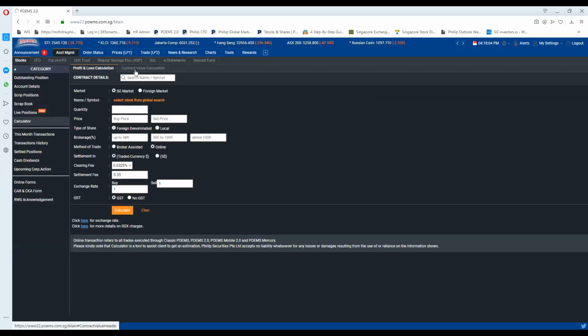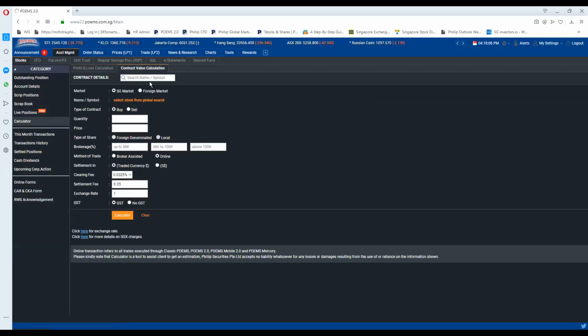Calculator. Like I said, the outstanding positions will only be generated one day after you make the trade. But if on the day itself you want to make the payment, you can come here to do the calculation for how much you need to pay.